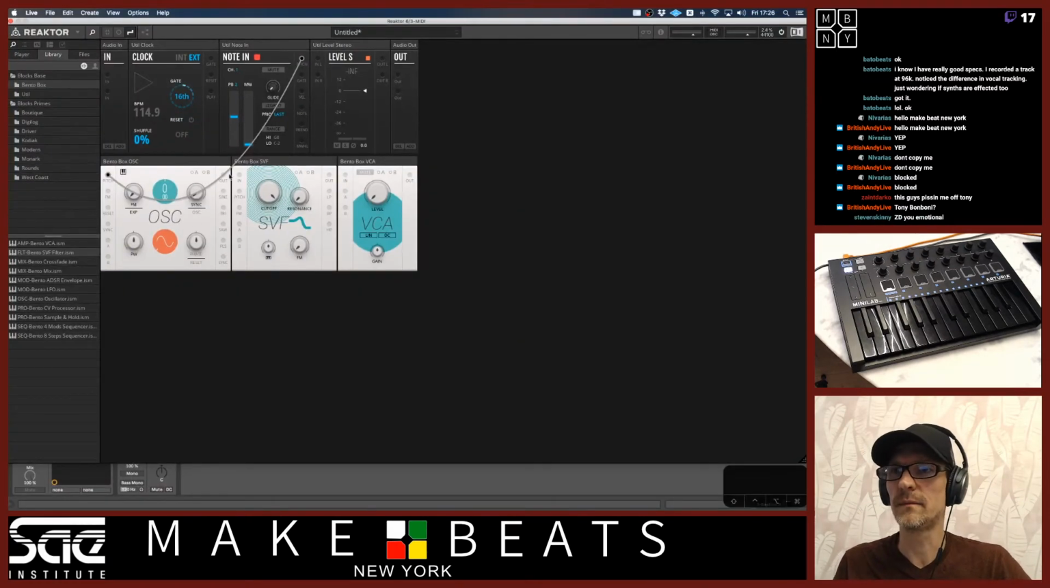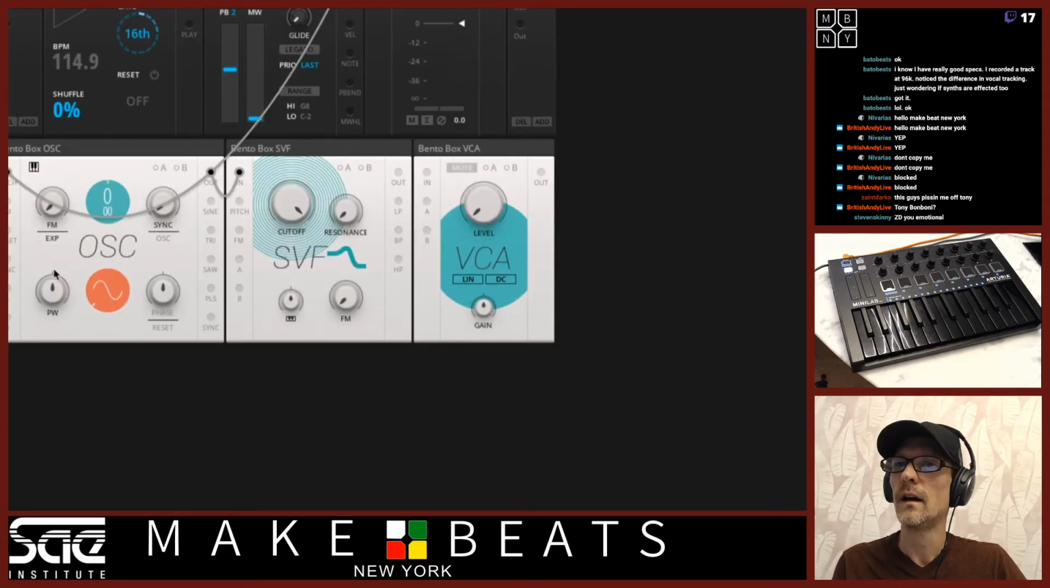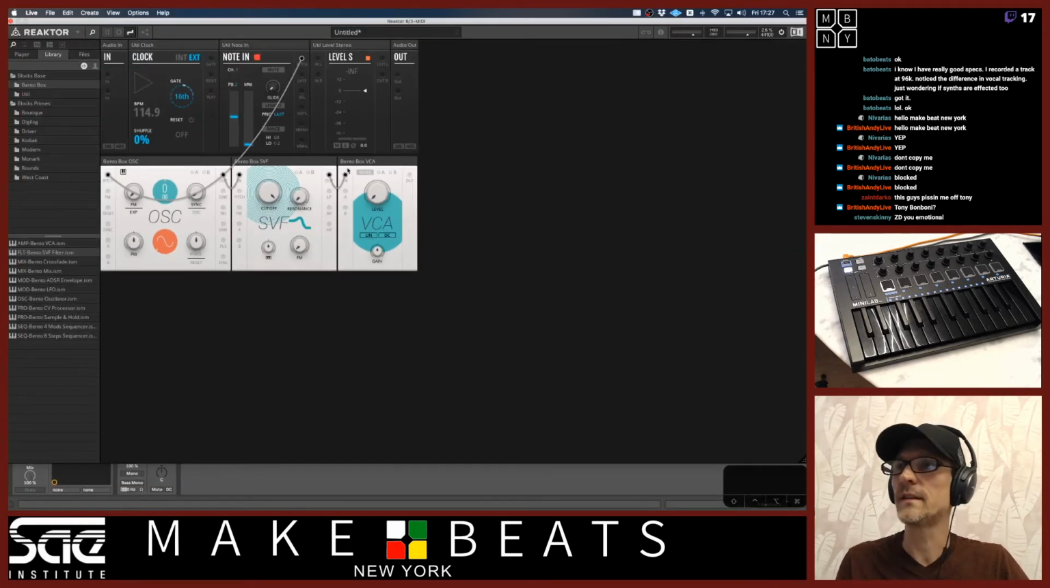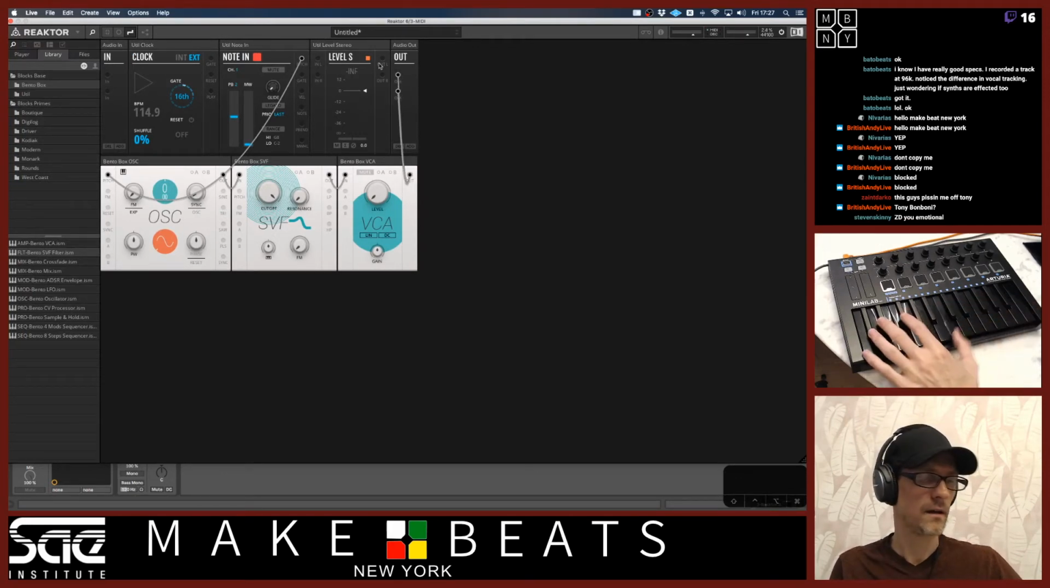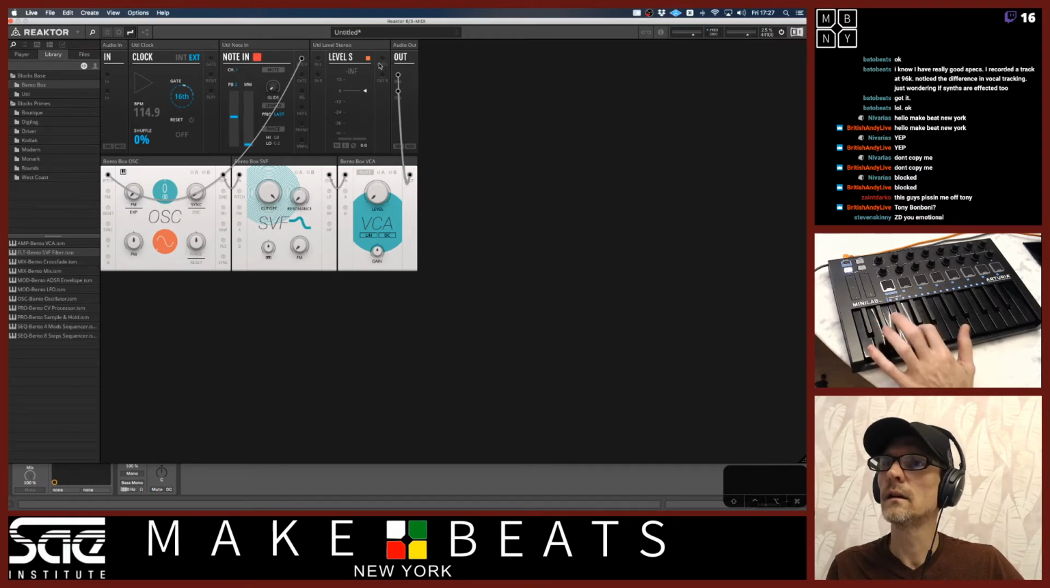So what happens is my output, I'm going to go from my output on my oscillator to this one here, to my filter. And then the output of my filter is going to go to the input of my VCA. And the output of my VCA is going to go to my audio outs here. It's going to go to two things. Boom. So now when I hit play, is it not?